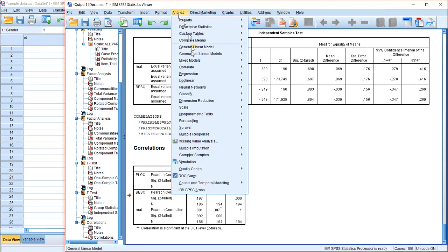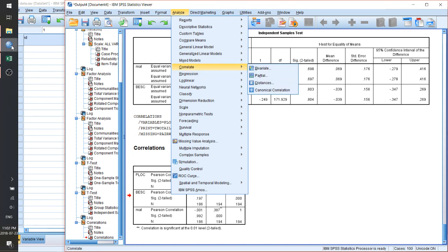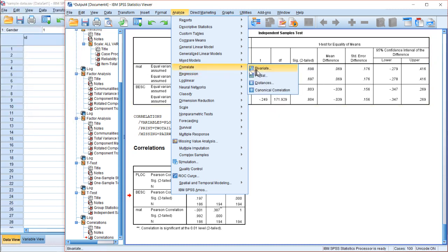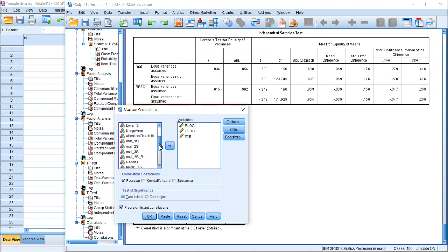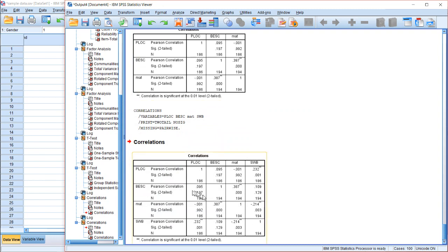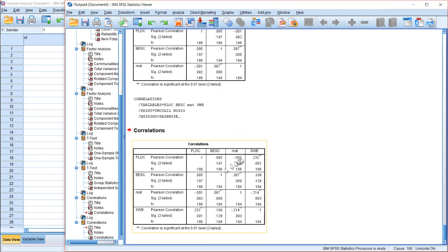Let's add another one in. So let's go correlate, bivariate. Let's add in subjective well-being. We know that for years people have said that materialists are less happy than other people, but what about those who are high in Besk? Let's run that, and don't you know it? Yeah, materialists, minus 0.214. So they're less happy, and people who are high in Besk are actually more happy. That's interesting.